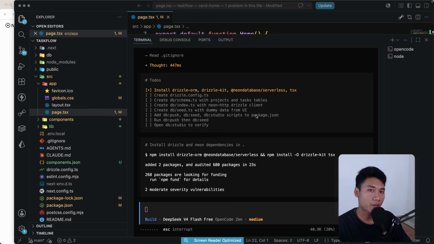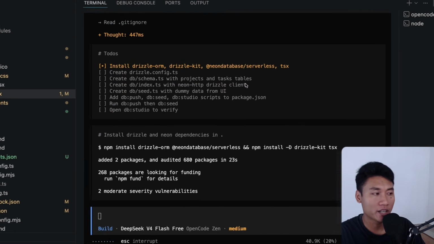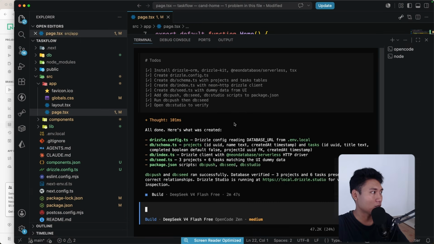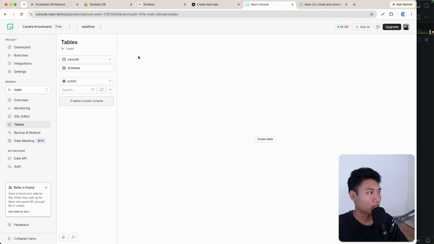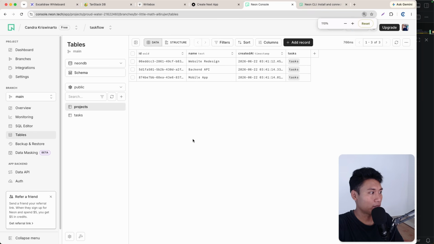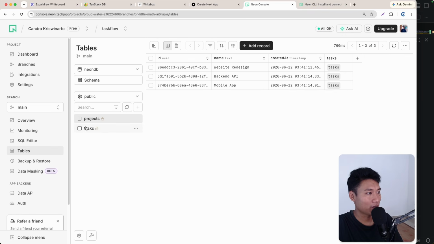Anyway, my prompt does not specify what packages to install, but as you can see, the AI already knows it should install Drizzle ORM, Drizzle Kit, Neon Database Serverless, and TSX as well. All right, this is done. So let's take a look at the Neon tables, and hopefully now we see the data here. I'm going to refresh. As you can see here, we have the projects, and also we have the tasks.